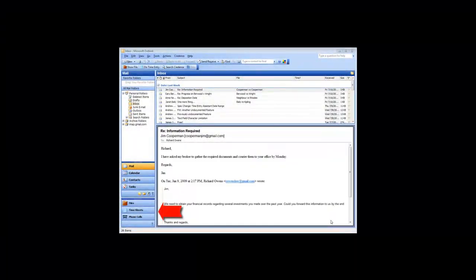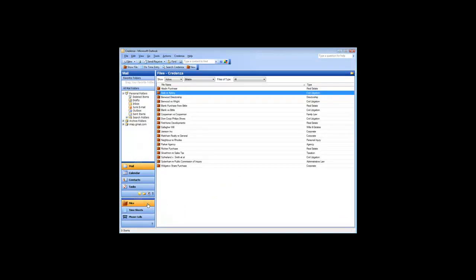Credenza adds three new tabs to Outlook's Navigator. To manage your files, simply click on the Files tab to bring up a list of your files. You may not want to look through all of your files to find the one you want, so you can use the filters at the top to change which ones appear.